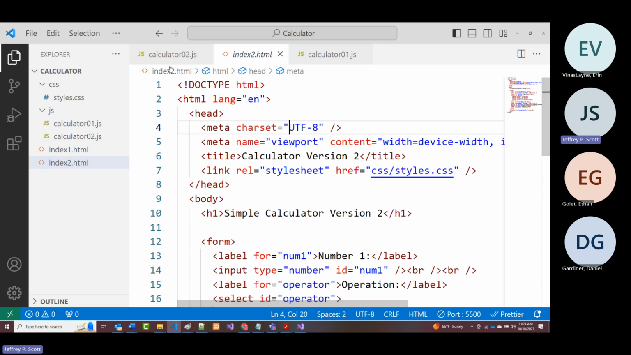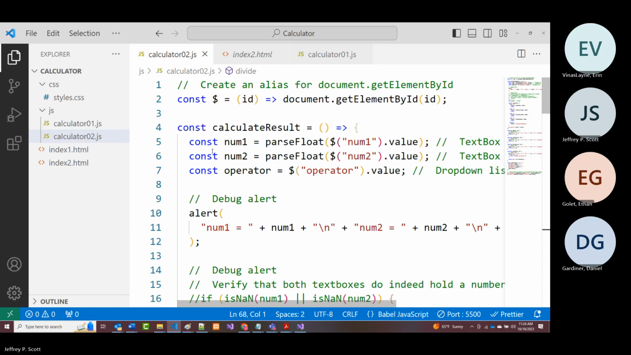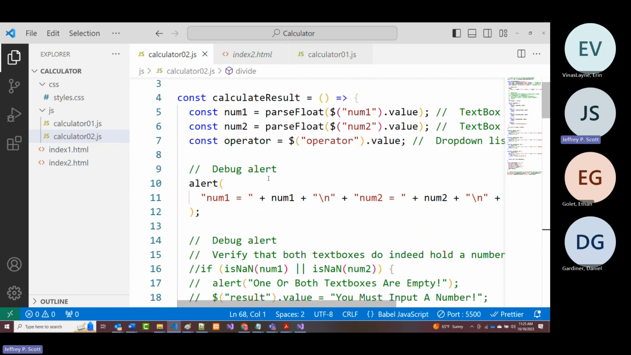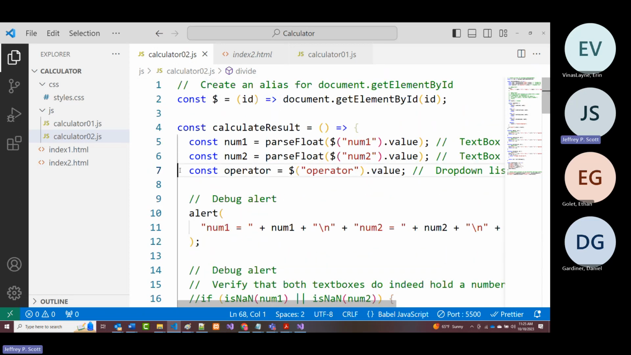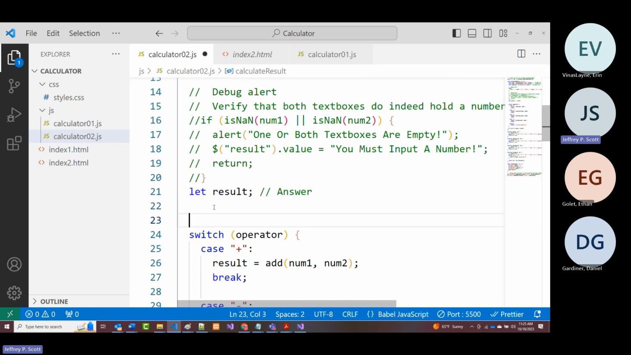Now, why isn't the operator being set? I don't know, but I'm going to look right now. So we said here, const operator equals $operator dot value. Well, we did check it. All right. We did check it, but remember, we've defined operator inside here of calculate result. And well, let's see. We're doing a switch here on operator. So that should be okay. Let's do another debug right here.